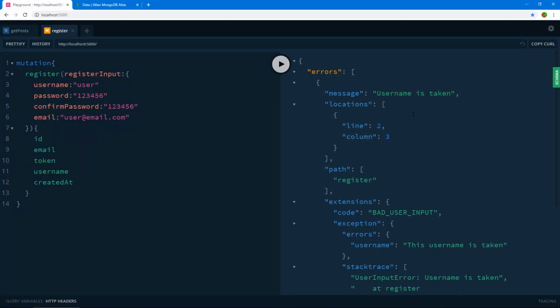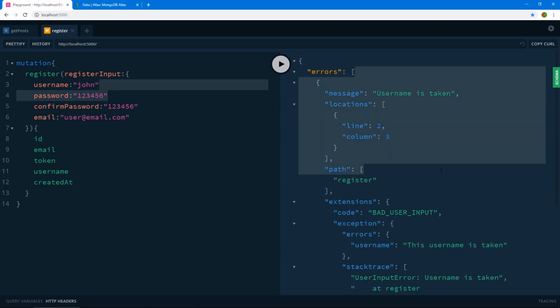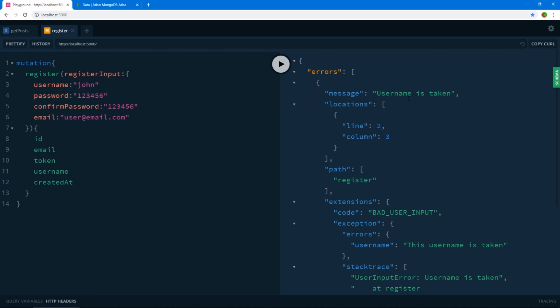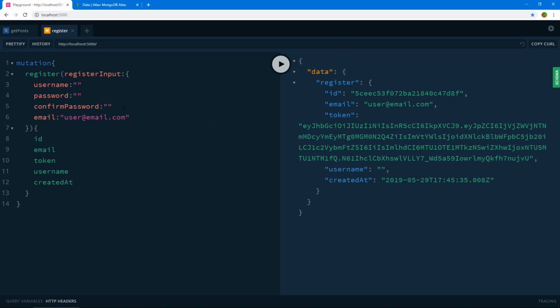And there we go, it says username is taken, and if I do another username, say John, we can keep everything else the same, and we send, and it actually registers John, and if I send again, it doesn't register John because that username is taken. Alright, let's now implement some validation as well, because right now if we just submit some empty fields, it's still gonna register a user with an empty username and all that stuff. Of course we don't want that.